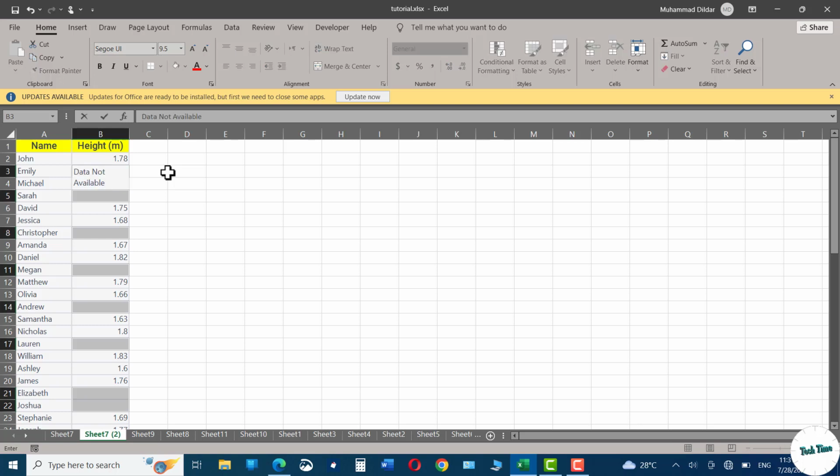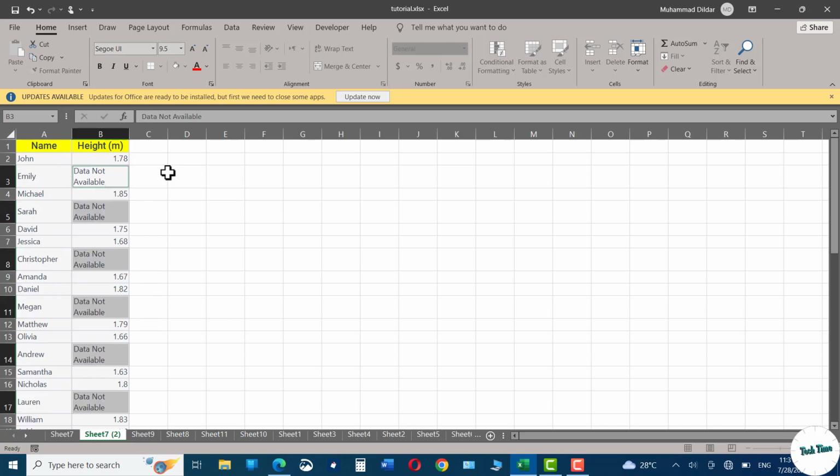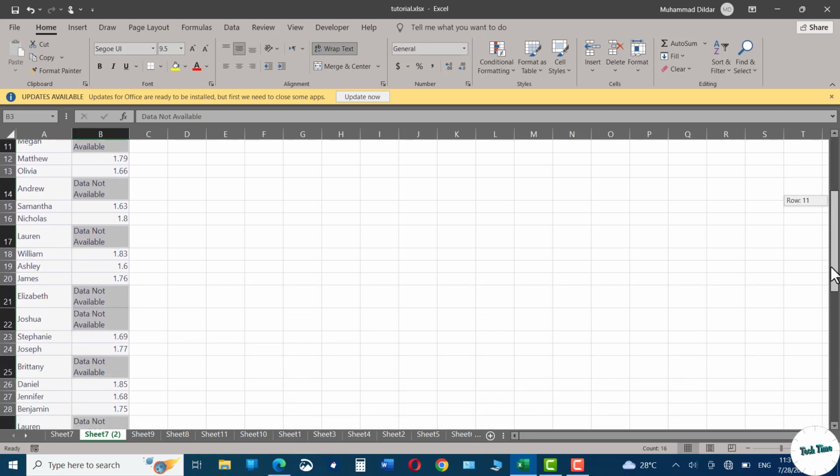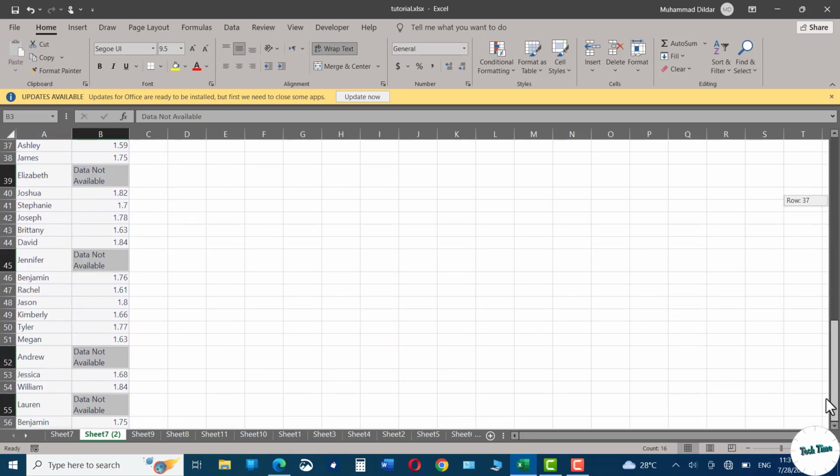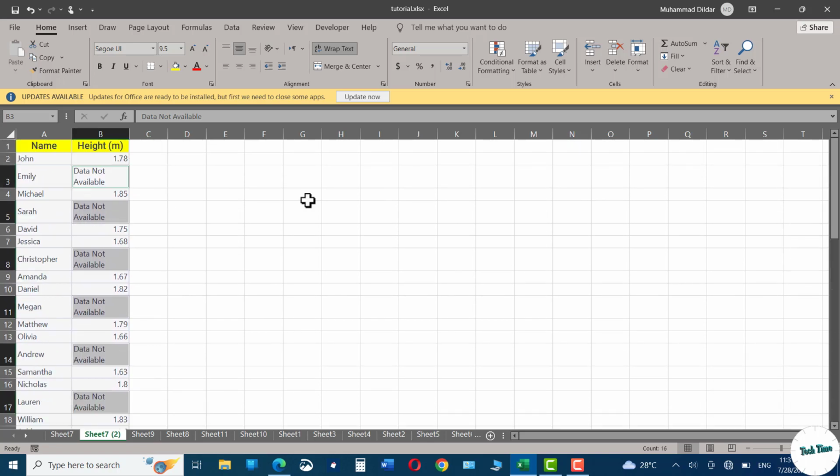And then what you need to do, just hold the Control key and press Enter. And there you are. You can see the text has been inserted into all the blanks instantly. Isn't it a cool trick?